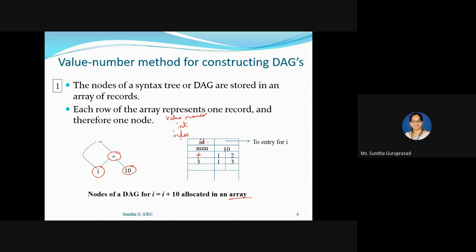That means the value number is given like this: 1, 2, and this is my third one. The third value number is plus. What does it contain? It contains an identifier on the left-hand side, and a number on the right-hand side. So this is 1 in the value number, this is 2, and plus is 3. So 3 contains plus, whatever is there in 1 and whatever is there in 2.